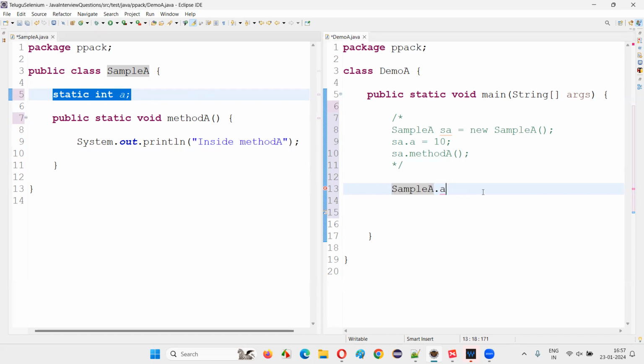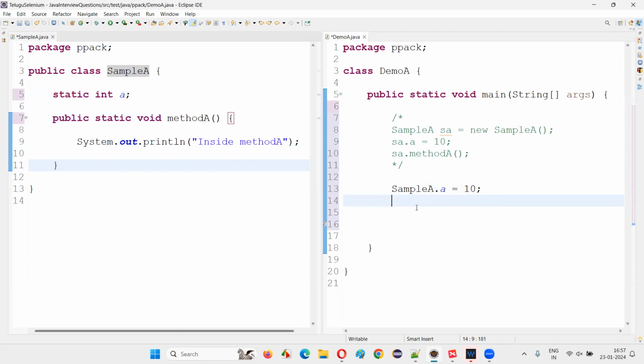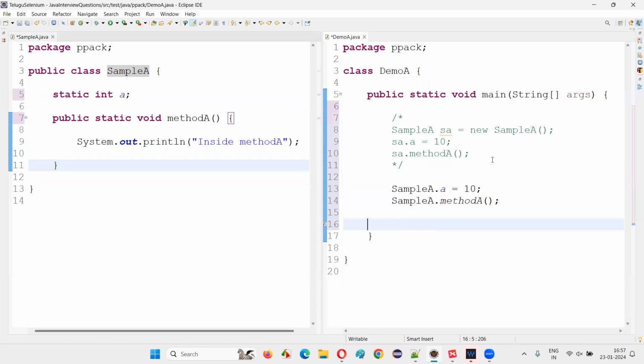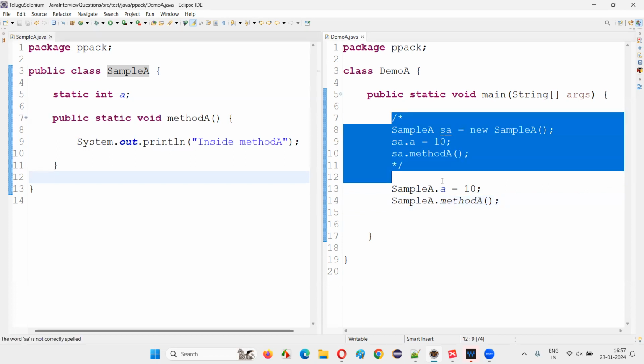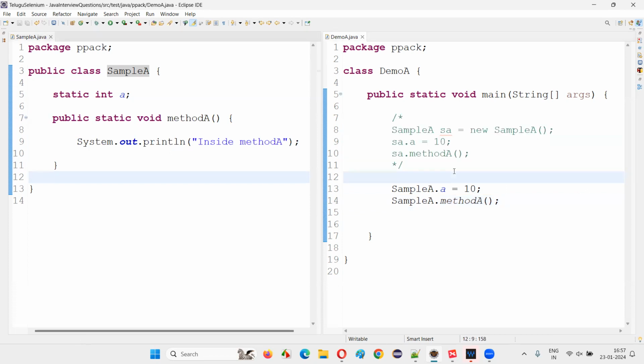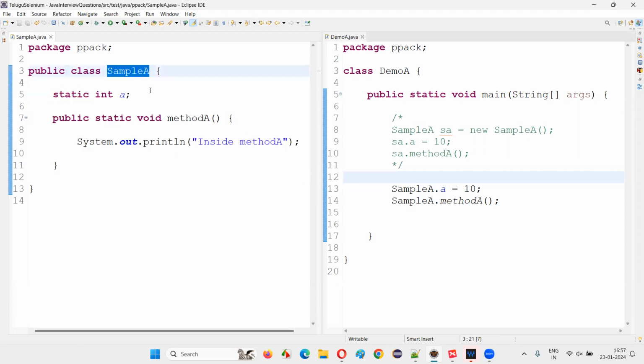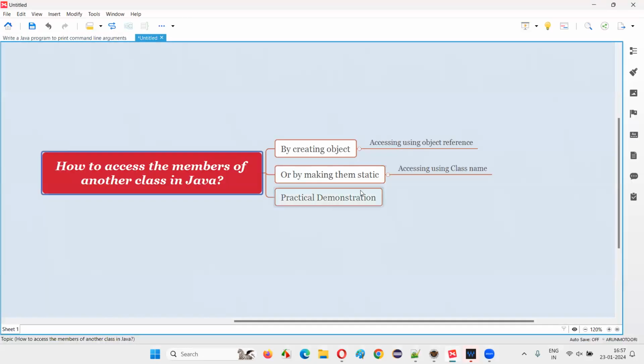Earlier it was not static. Sample A dot A is equal to 10. This is one way. And if I have to call this method, I access sample A dot method A. That's it. Done, guys. Save this. Either by creating an object and using the object reference, we can access the variable and method if they are not static. This variable and method are not static, then that is one way. Or we can make this variable and the method inside this another class static, and by using the class name, we can access. So these are the two ways, okay?